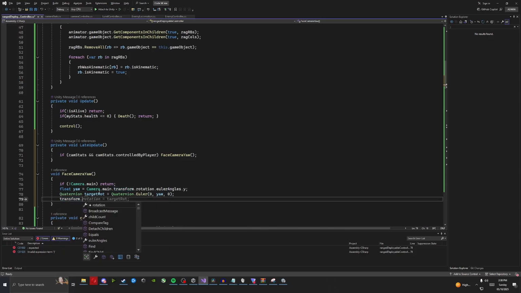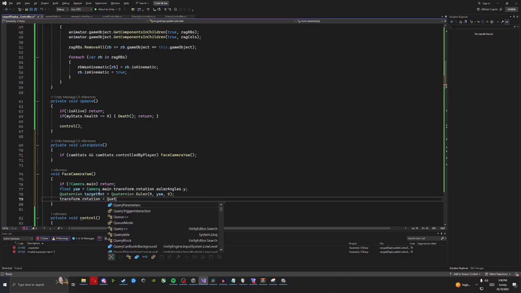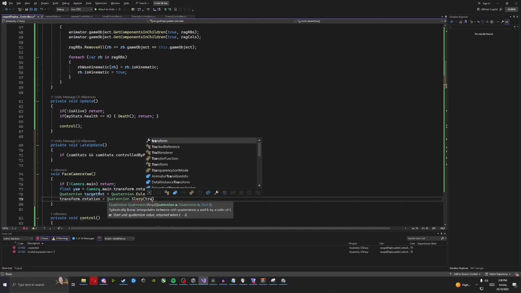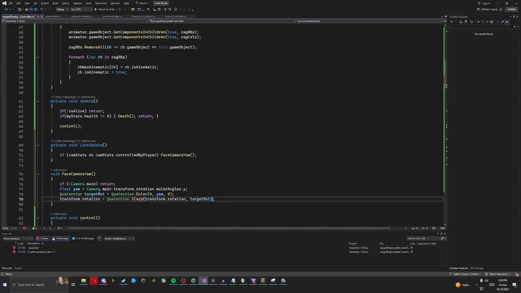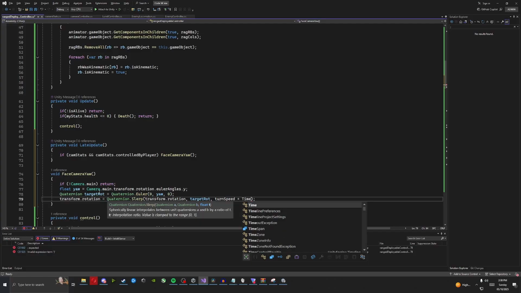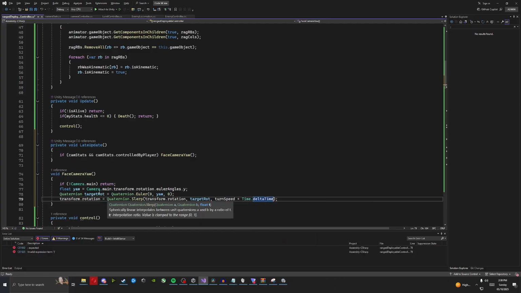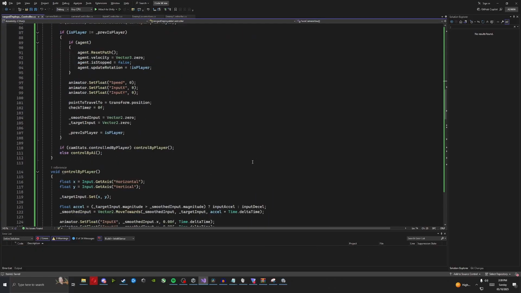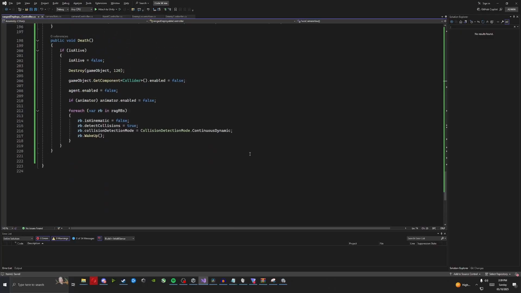And then we just set the rotation of our transform to be a slerp, so it looks smooth. Quaternion.Slerp, and it will be from our rotation to the target rotation. Now we're going to give it a speed as well, so turn speed multiplied by Time.deltaTime. And yeah, I think that's it.